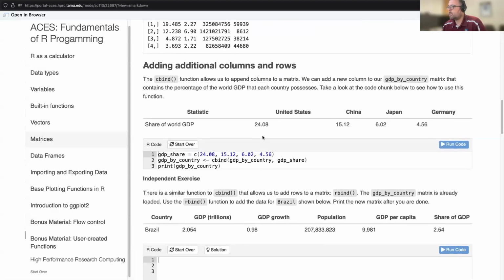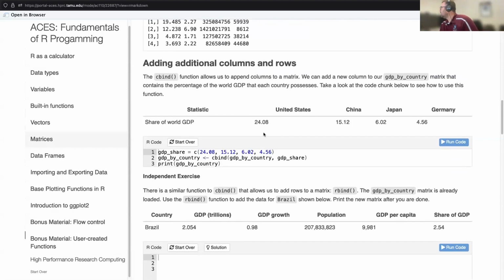All right, let's move on to adding additional columns and rows. So a lot of the methods that we are going to be using for, oh, my elements in the matrix are showing up in this format. Can you post the code that you're running?